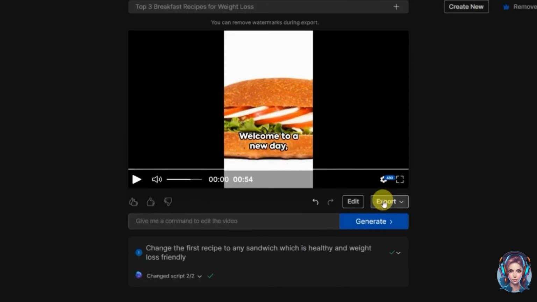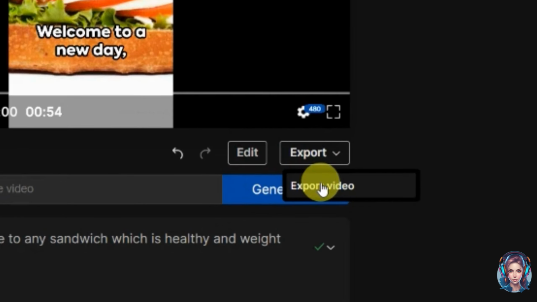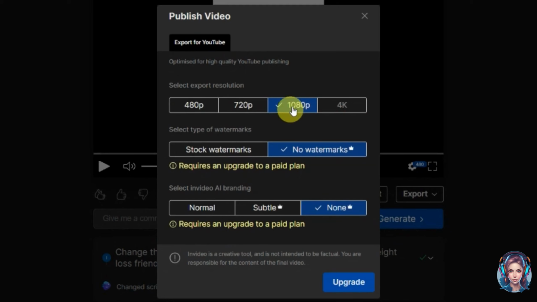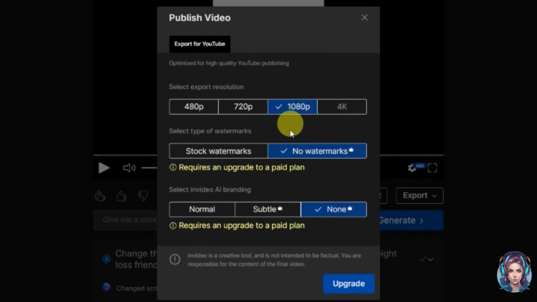To be honest, it has really inspired me a lot. Now you can export the video by clicking on export video. Select your desired resolution. Now for free videos, you can choose stock watermarks that will appear in your video. But to remove the stock watermarks, consider upgrading your account, which I think is a worthy investment in my opinion.